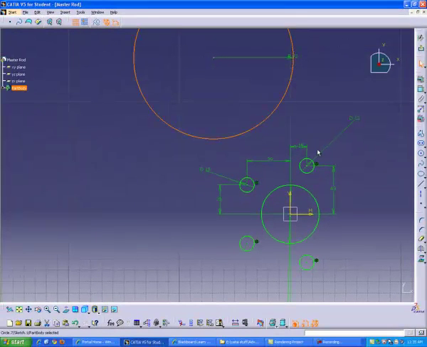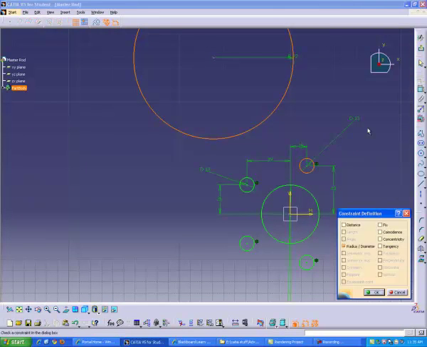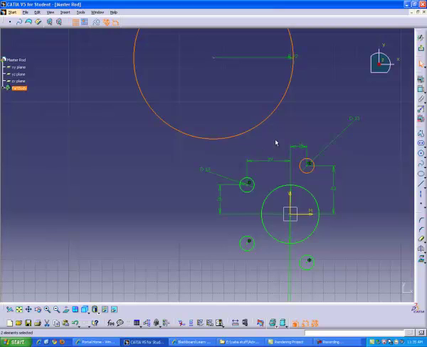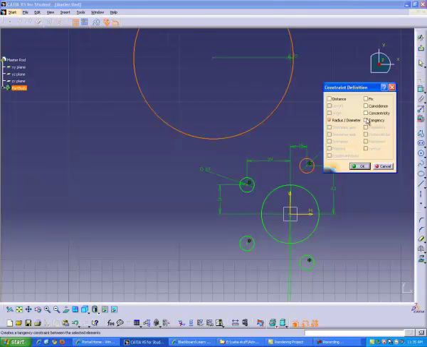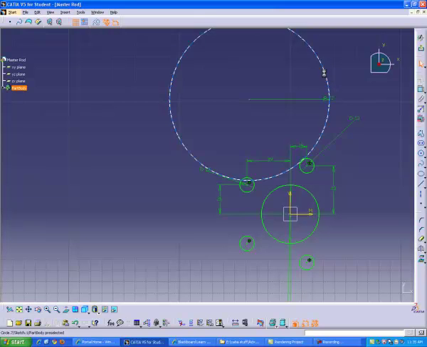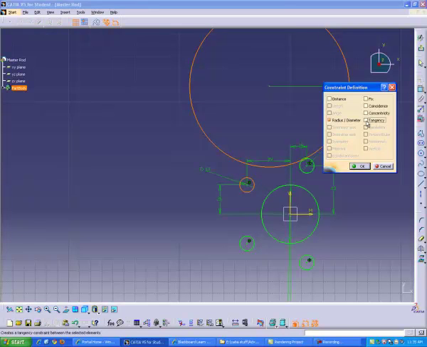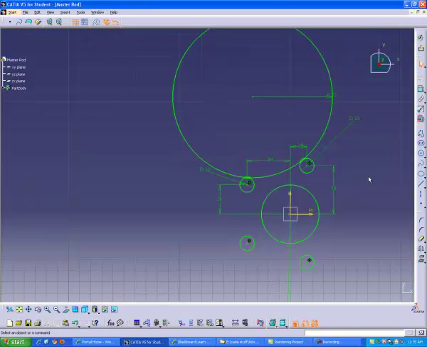You want to highlight the circle, the big one of the small ones, and constrain it to tangency. That way they are touching, and we can make a continuous sketch. Now no matter what you do, that circle stays connected with the smaller one. Do the same to the other one. Tangency. Okay, and now they're connected.